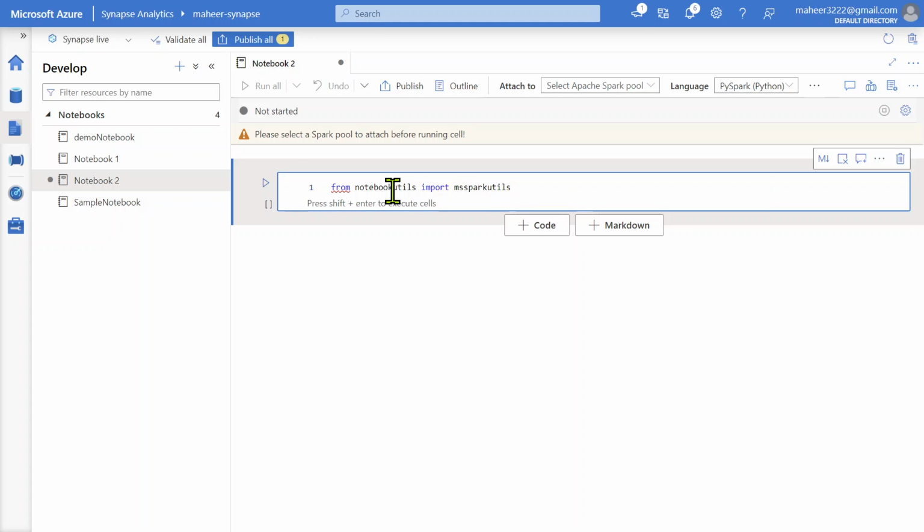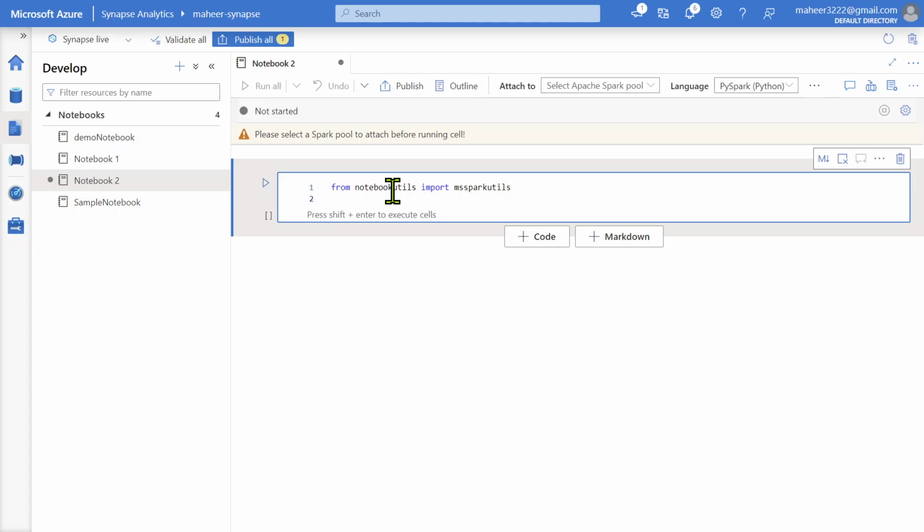I hope if you have seen all my previous videos, by this time you already know this code helps you import the mssparkutils package. Inside the mssparkutils package, there is a utilities library called credentials. This credentials library helps you get the secrets. Let me execute the help function first to see the available functions inside this credentials library. So let me hit run cell.